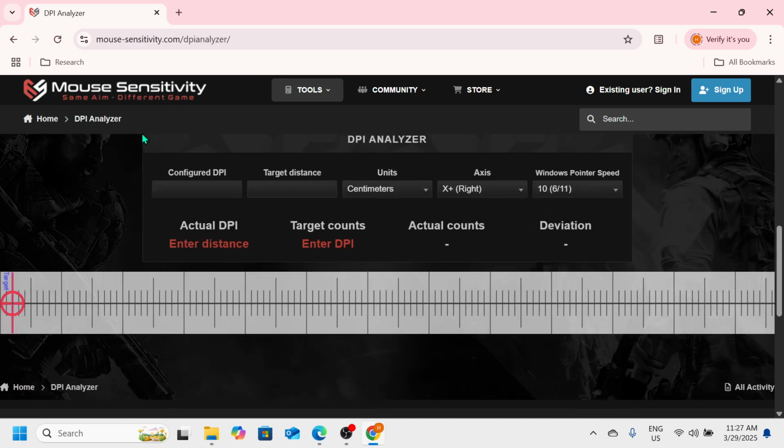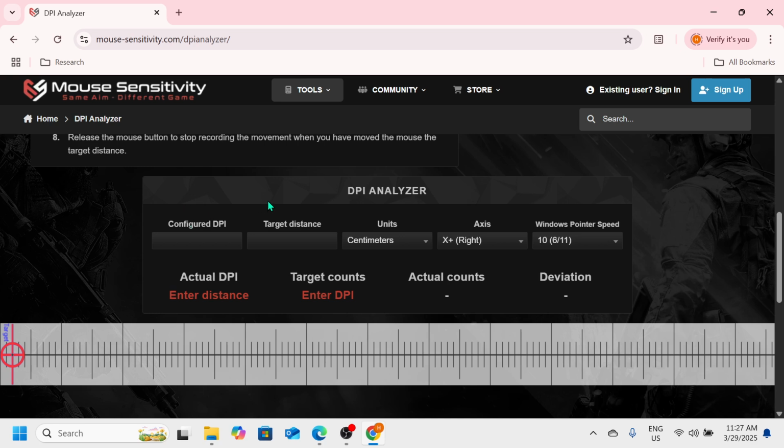website. So all you have to do here is to go to this DPI analyzer section, and in the units, please select inches instead of centimeters. Just click this drop down button here and you can select inches, and for the target distance, just click on 1. So we will have a 1-inch target distance, and please go to your mouse pad, and please drag this red here to a 1 inch.